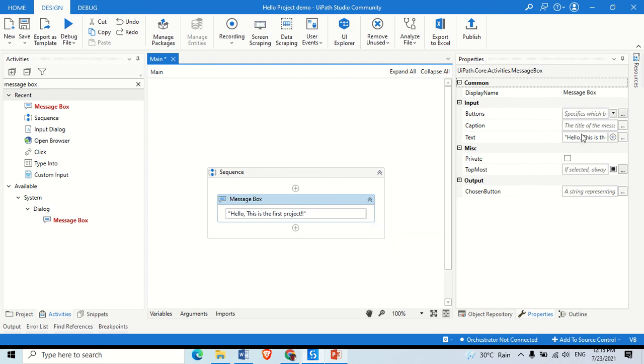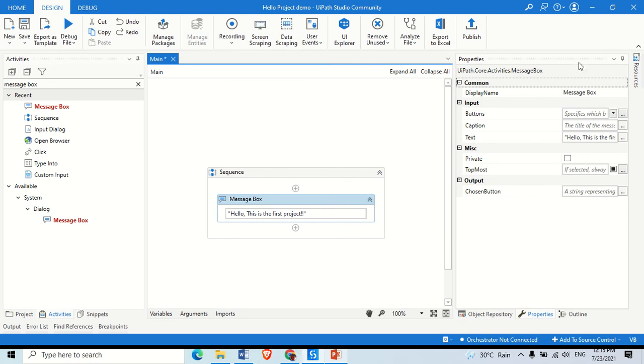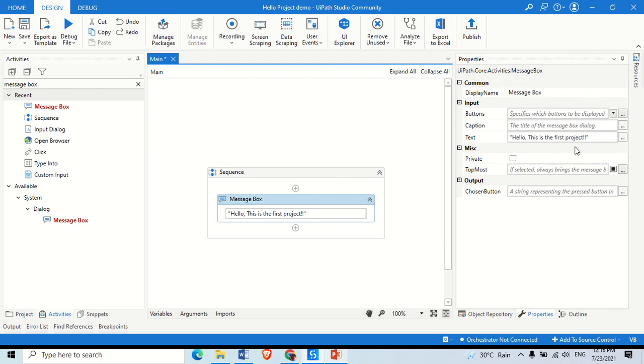You can see on the right hand side, as I told you earlier also, whatever activity you click on, its properties will appear on this side. If you click on this sequence, you can see the properties of sequence have come over here. If you click on this message box activity, its properties will appear on this side. So accordingly the properties will change depending on the activity you have chosen. Right now I have entered some message into it, so that has appeared over here, that is, hello, this is the first project.